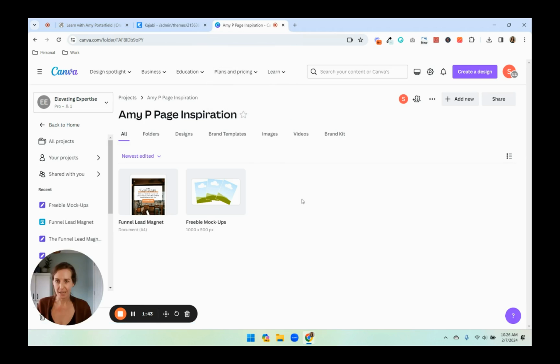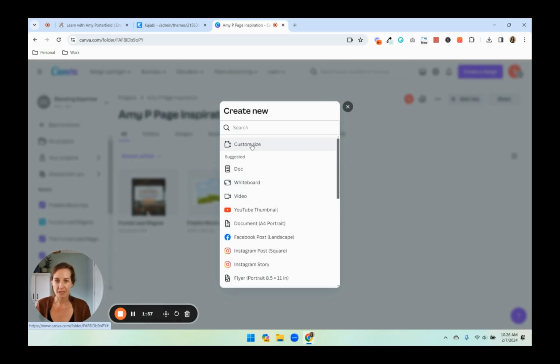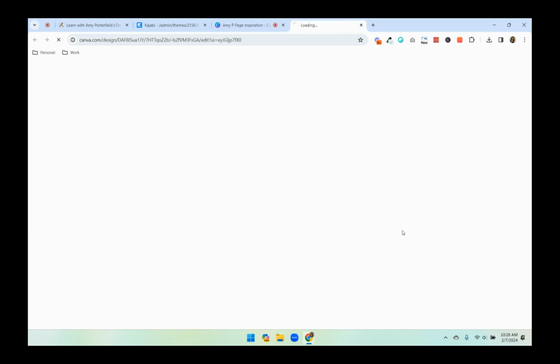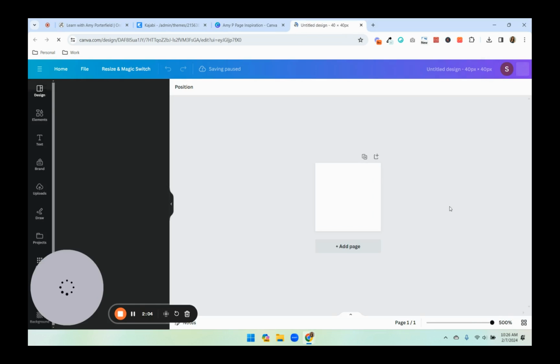So I'm in Canva now. I design everything in Canva, and I created this folder already and just dropped a couple things in it that I knew that I would need. But we'll do a favicon together. So add new, design, create new. It's going to be a custom size, 40 by 40. Canva won't let you go down to 32 by 32, so that's why I'm using this one.